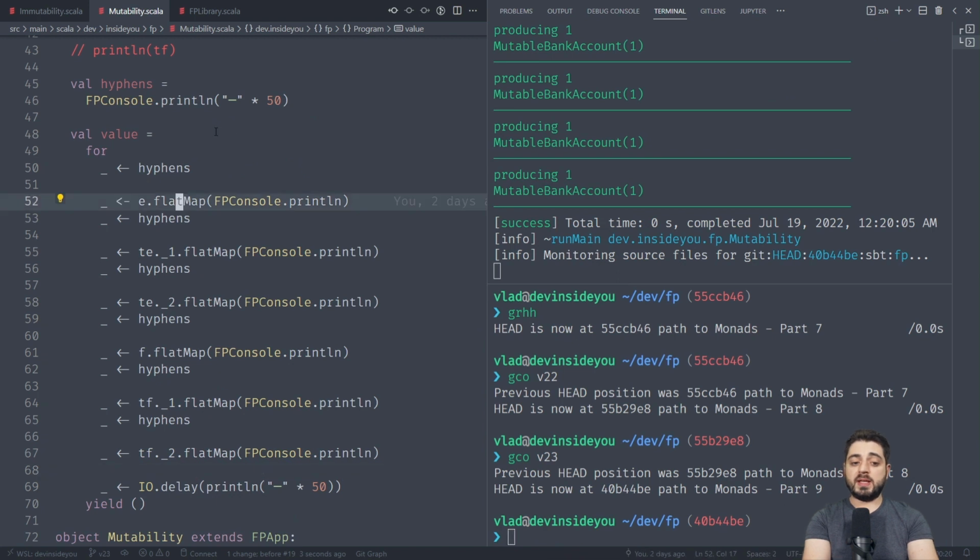And it also shows you that because we're dealing with descriptions, we can store a description in a val, with these hyphens. And we have this for comprehension, which says, okay, we'll do hyphens first, then take a bank account, flat map to print line, then do the hyphens now, do the blah, blah, blah. But now we also have flat map inside of a for comprehension. So we don't really need this, right? So I'm going to rewrite one of them by hand. And then I'm going to check out the next commit, and it's going to do this for the other ones, right?